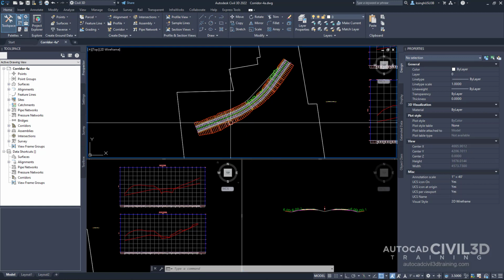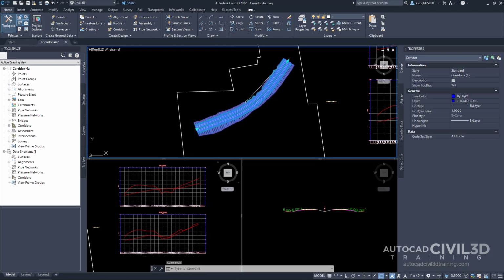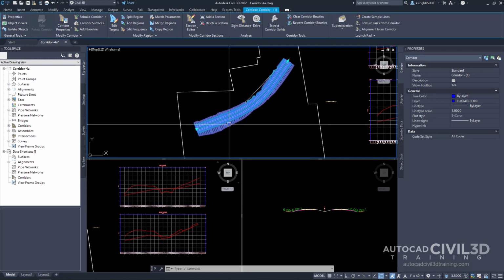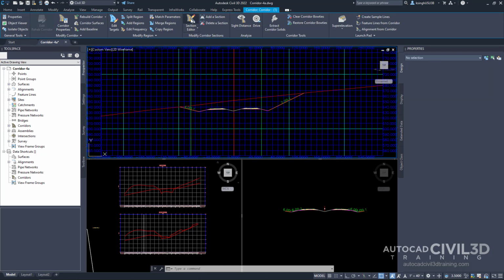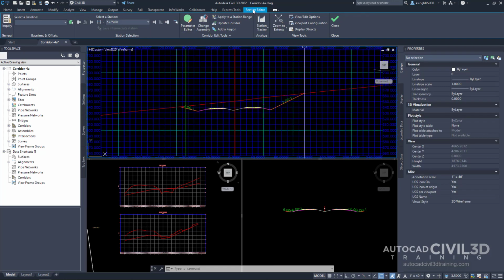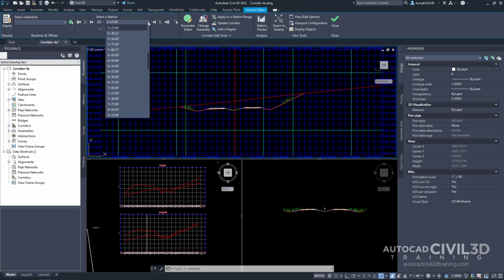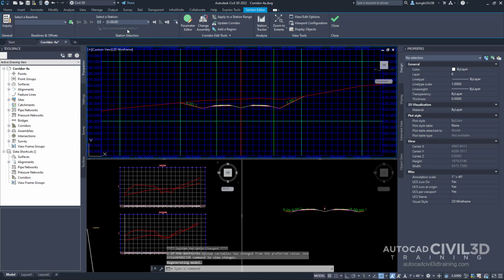We'll start by clicking on the corridor. Then go into the Modify Corridor Sections panel and select Section Editor. On the Section Editor tab, go ahead and select a station by clicking this drop-down and going to the very first station, 0. You'll see that a cross-section of the corridor at the starting station is displayed.